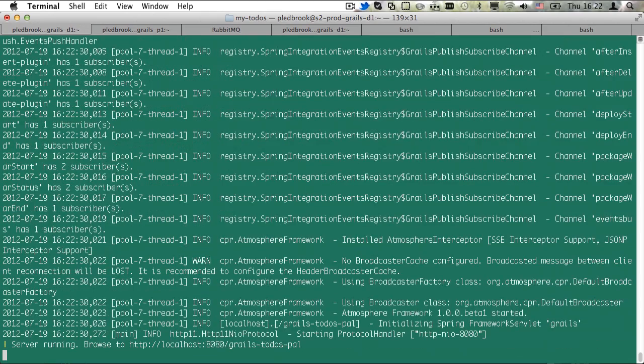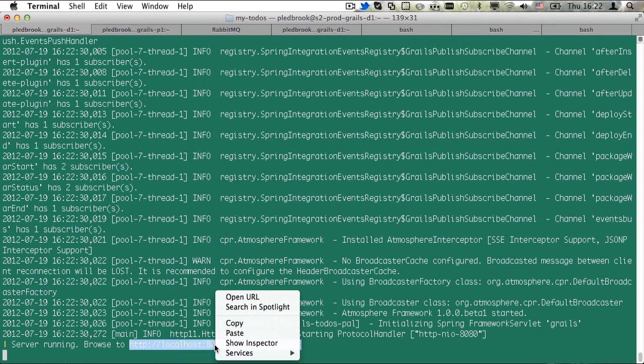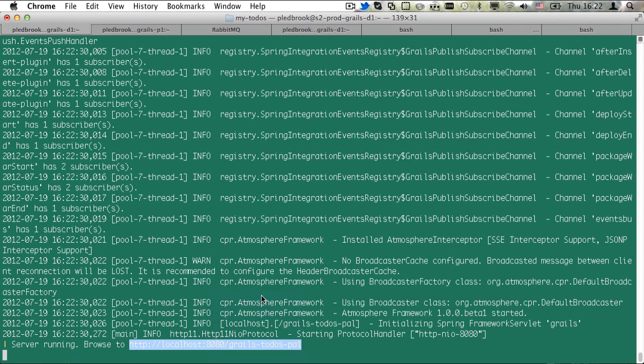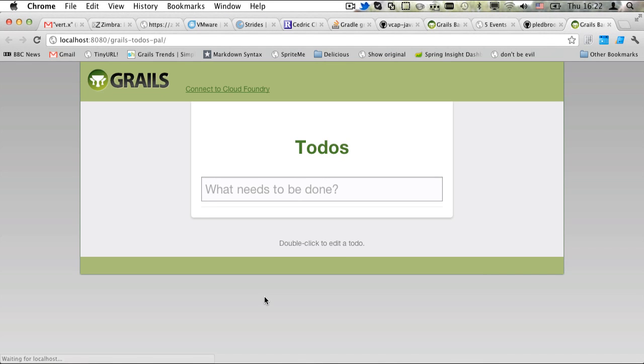Once the application is started and running, we just open the localhost URL in a browser. And here we see it's a simple to-do application. Under the hood, it's actually commit-based, using events between browser and server.